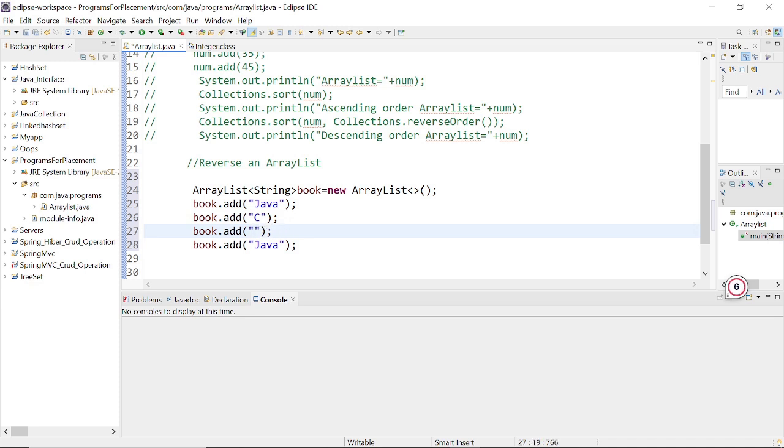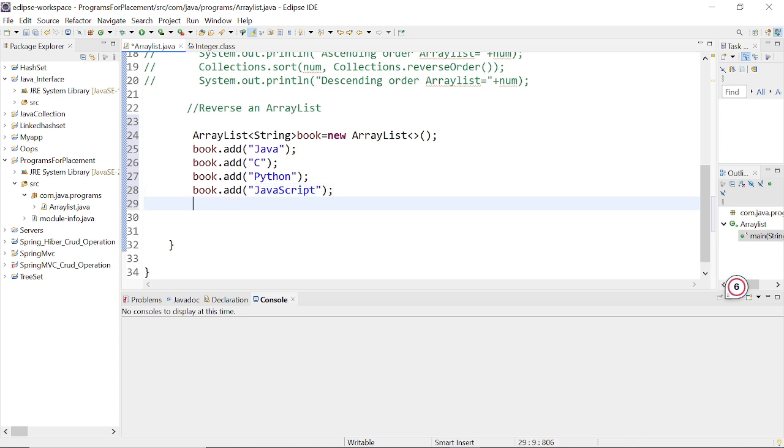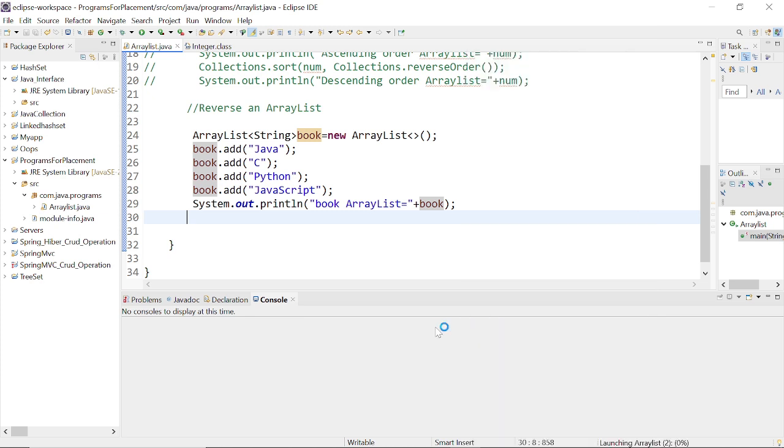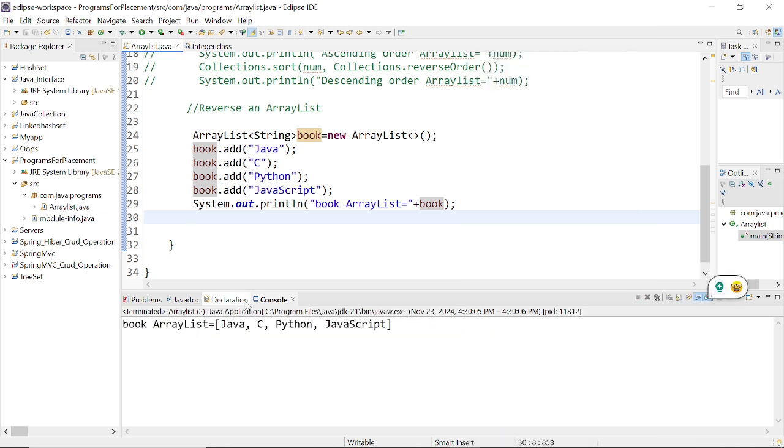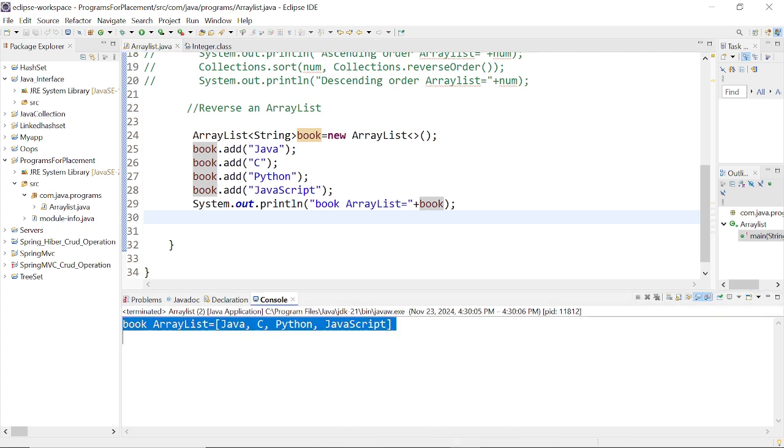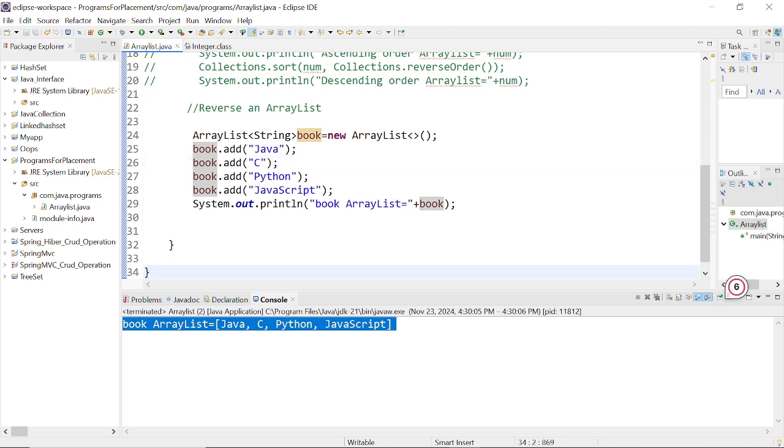and then Python and then JavaScript. Okay, and using System.out.println, I print this array list, book array list, and give the name of the array list as book. Okay, so I save and run Java program. So our book array list is printed here in the order in which we inserted the elements, inserted the books.